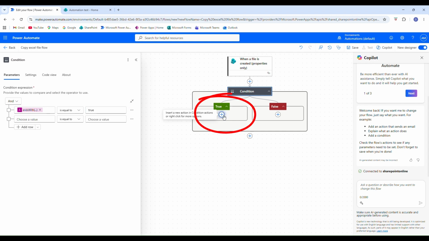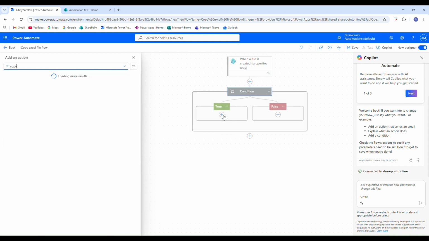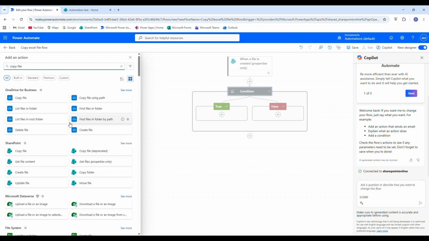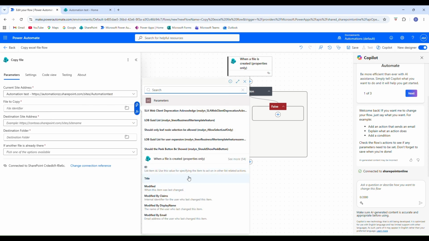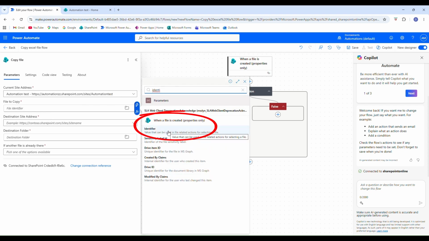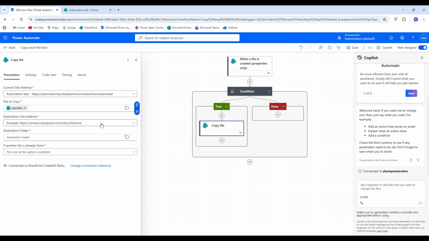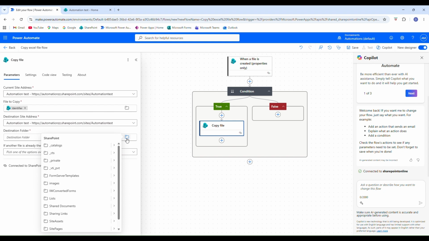Step 4. Add the Copy File action. Inside the true branch of the condition, click Add an action and select Copy File from the SharePoint connector. For current site address, select your SharePoint site. For file to copy, choose Identifier from the trigger. For destination site address, select the same SharePoint site. For destination folder, select the Excel Copies folder.